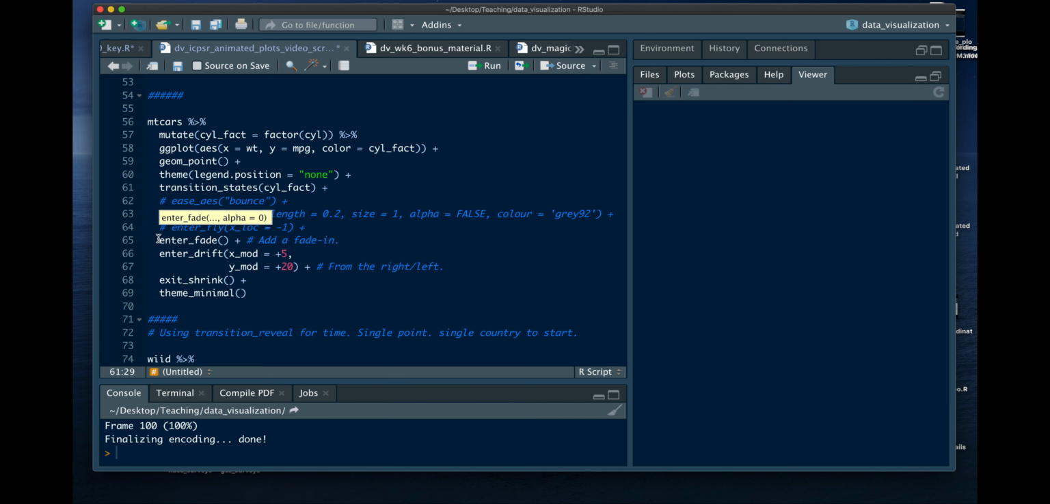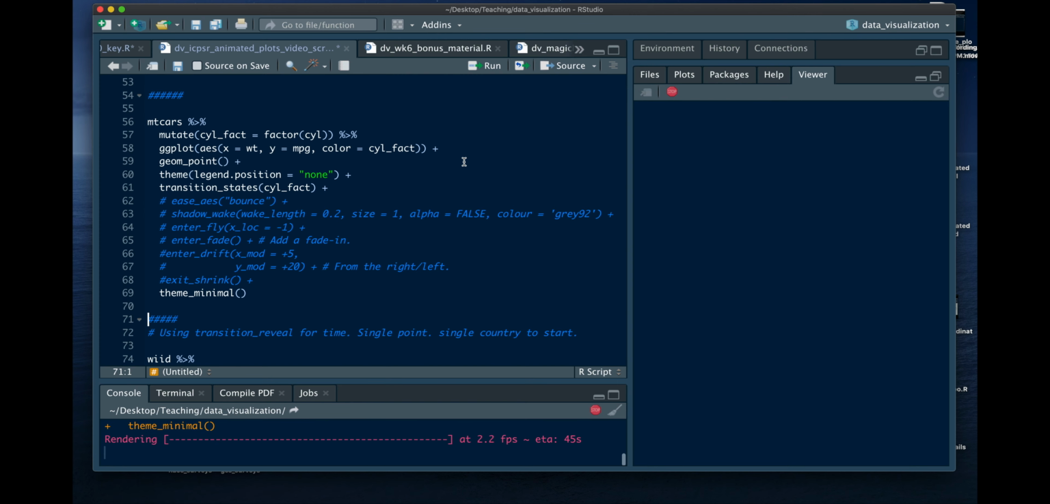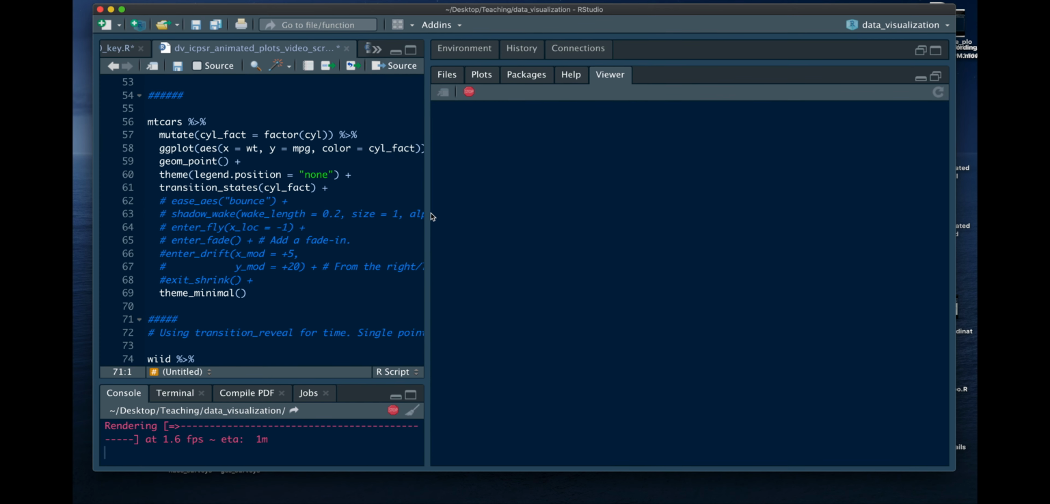Let's actually just kill all of these right now, in fact. And let's just run it as is. All right. So we're going to just run a base transition states, and that's it. And I'm going to stretch it out. And you're going to see this rendering situation happen here. Okay. So that's going to tell you how long it's going to take for this animated plot to render. It really ends up rendering a number of frames. And the number of frames depends on how many states there are.